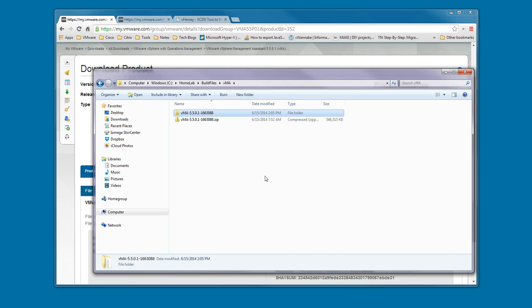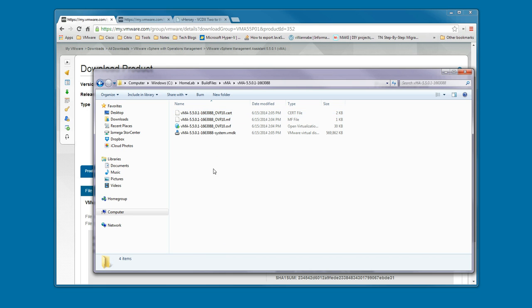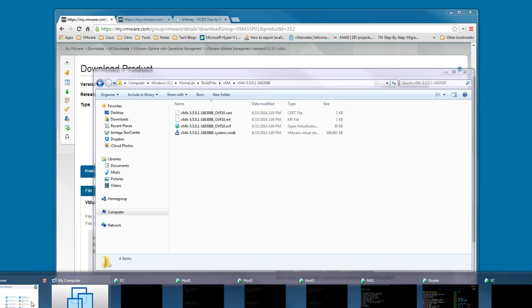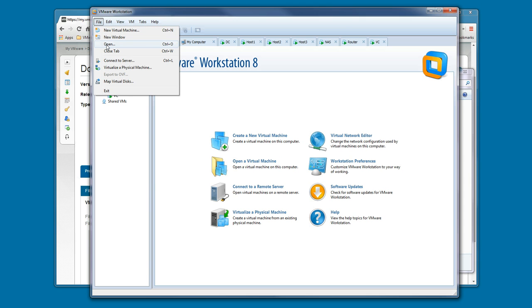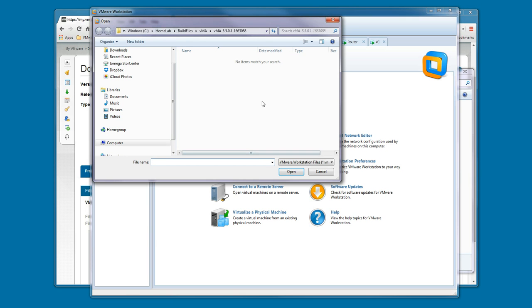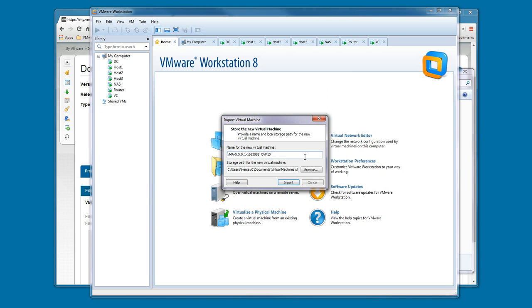Once you've downloaded the package, which I've already done, you extract the zip file, which I've also already done, and that gives you the OVA, the OVF, and then the disk for the VMA. So once the OVA has been extracted, you'll open your Workstation up and just open that OVA. You'll have to change this to OVF, OVA, and then open the OVF.